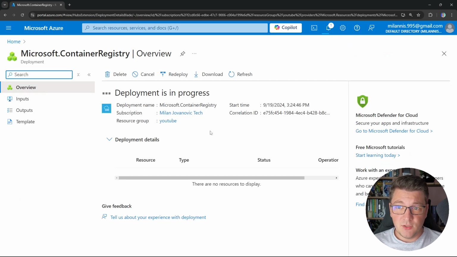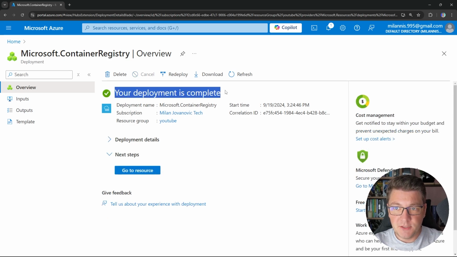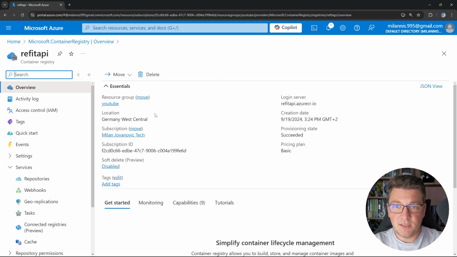You will be navigated into the deployment screen, and this might take a few minutes, so have some patience. After a few moments, your deployment should be complete, and you can navigate into your resource. So this is the Container Registry instance that is going to hold our container images. Right now, we don't have any images, so let's go ahead and fix that.